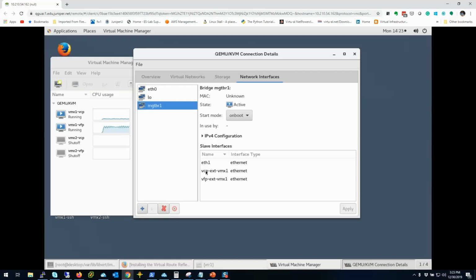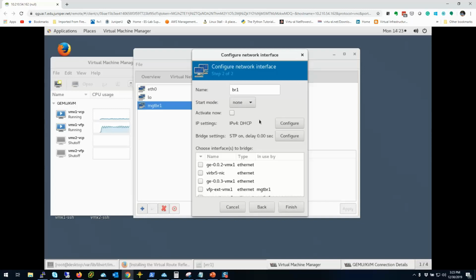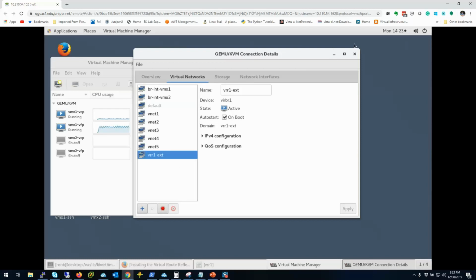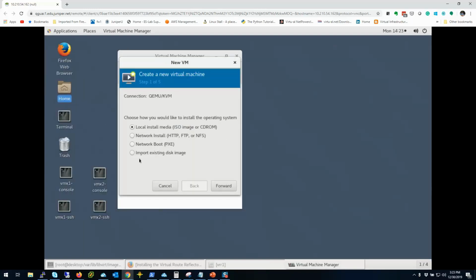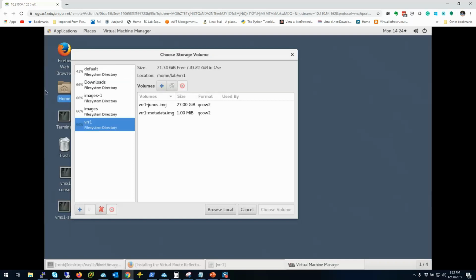If I wanted to map a physical interface on my box, I could just create a bridge with the physical interface here. Okay, which I'm not going to do right now because it's connected to my network. Once I have this network created, I'm just going to close this screen here, and I'm going to go new virtual machine. And I'm going to use import existing disk image. Click forward. I'm going to give it a path. And I'm going to map my Junos image as the first image here.